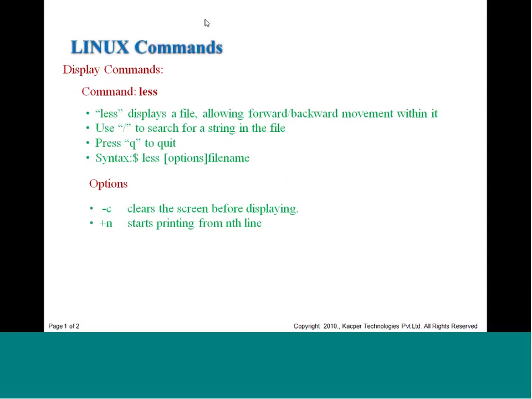Now the next command that we'll study is the less command. We saw already the command cat. Less is very similar to the cat command. In fact, we should start with more, and then we can say less. But more and less are pretty much the same, similar types of commands. The only difference between cat and less is that less displays the file, but it doesn't go back to the prompt, so it stays within that file, and it lets you go up and down the file.